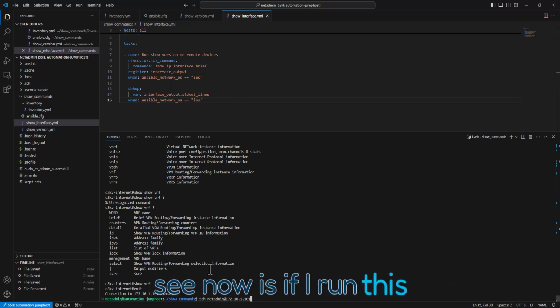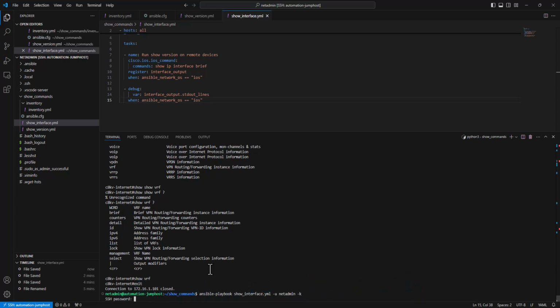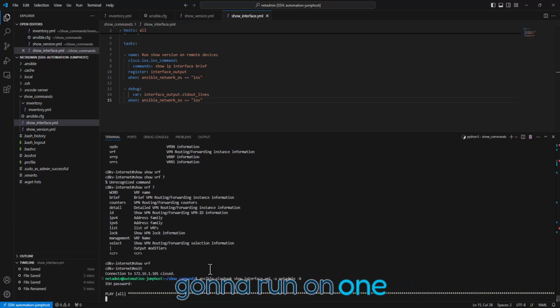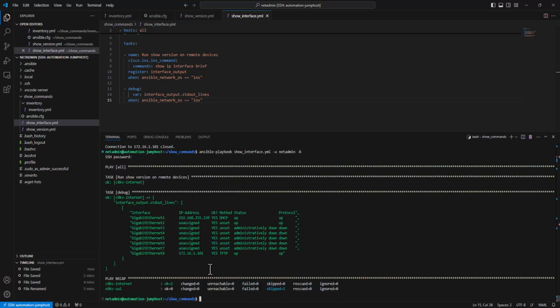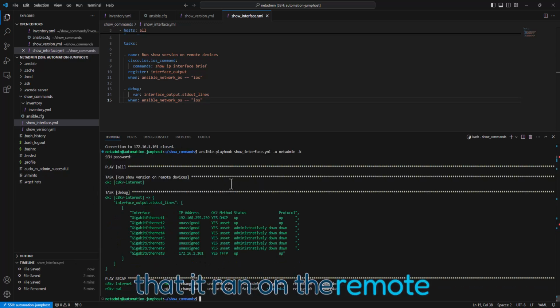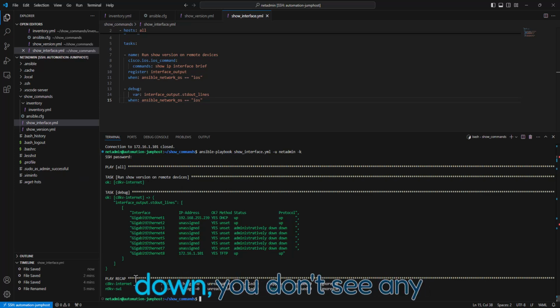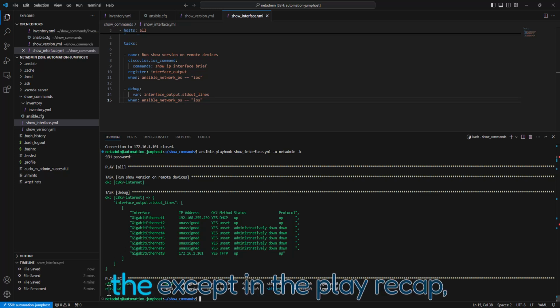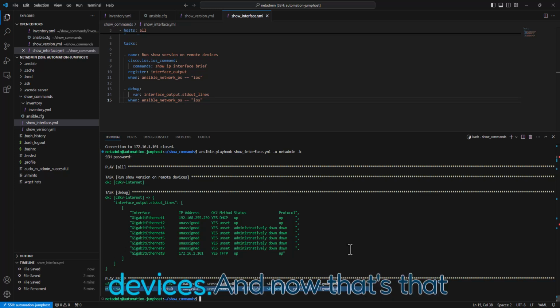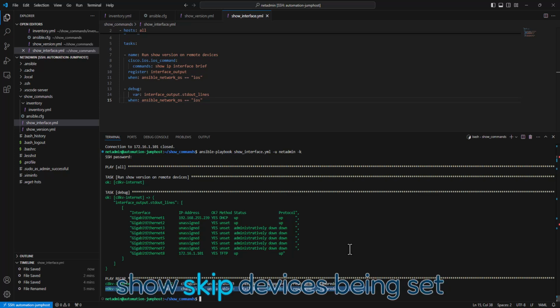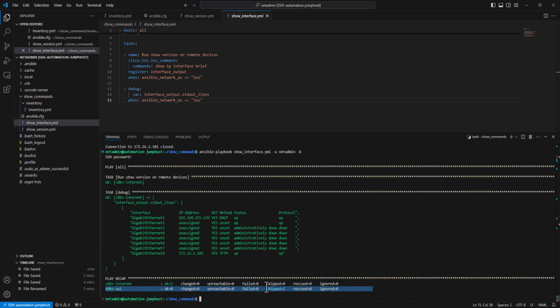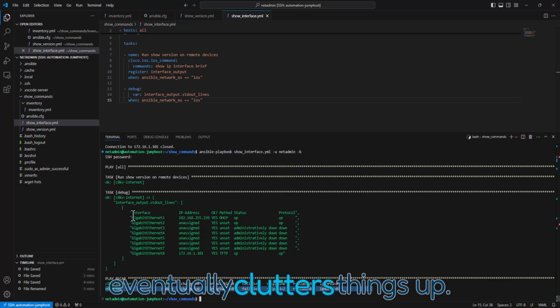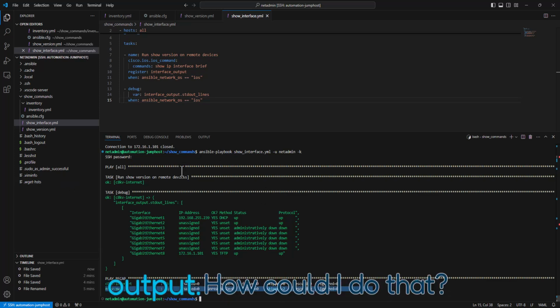And what we should see now is if I run this command again, it's only going to run on one host. And we can see that it ran on the remote device, it gave me the output, but if we come down, we don't see any reference to the Nexus 9Kv except in the play recap, where we see two skipped devices. And now that's that show skipped devices being set to false working and not showing it in this output. If I were to turn that off, we'd see skipped for the Nexus for both of these tasks. And again, if you're doing a lot of devices, eventually it clutters things up. But I need to get my Nexus output. How could I do that?